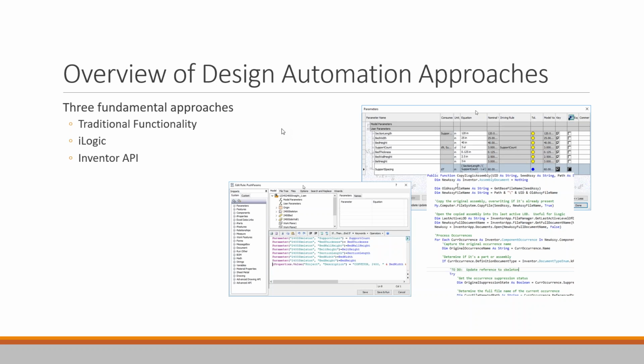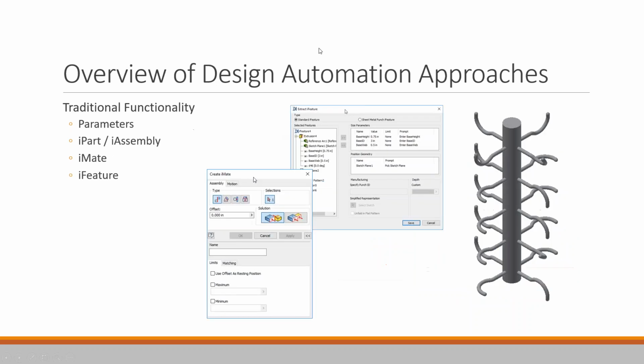from an automation standpoint. So the traditional functionality, I lump parameters into that. iLogic added some additional parameter capability when it came in, but the fundamental capability of parameters is just generic parametric design: equating parameters using basic equations in the parameter expressions, so that when you change one parameter value, one or more other parameters can update to suit automatically.